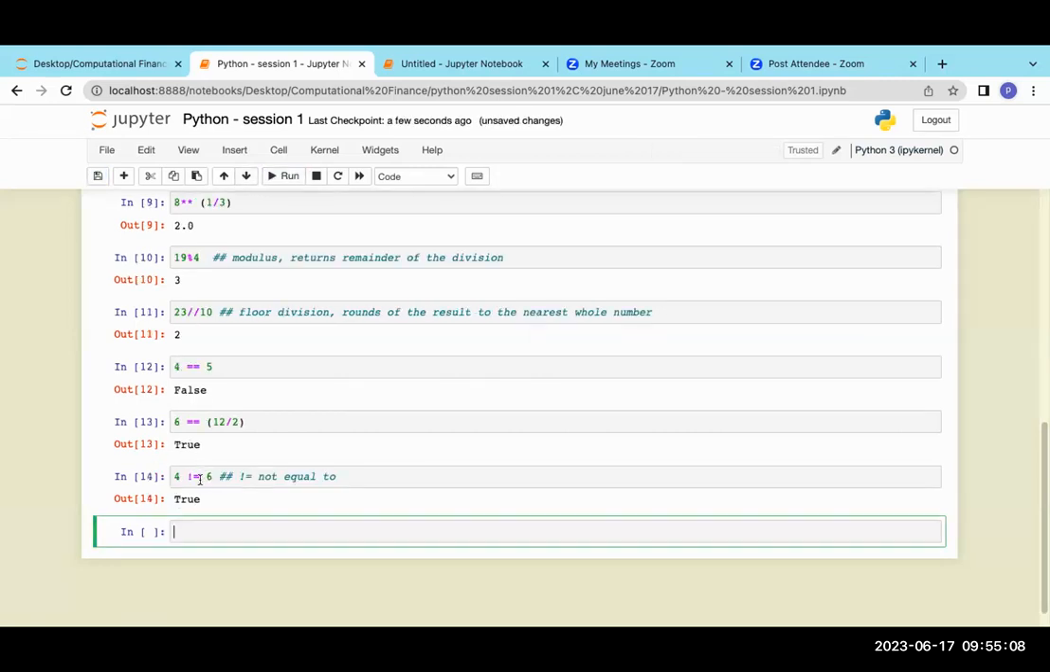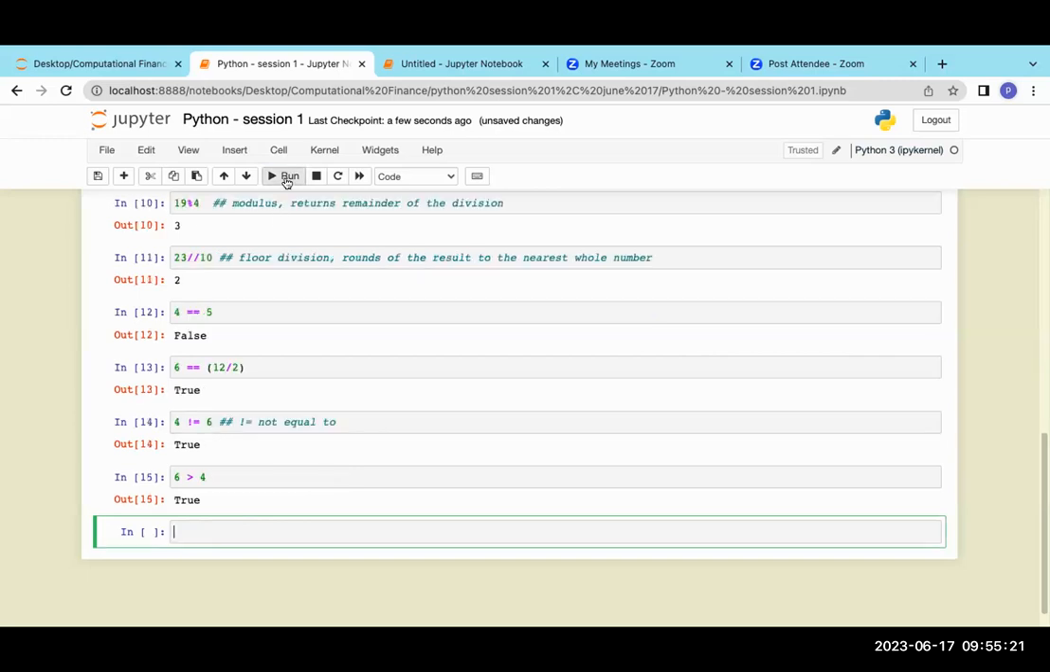This is the not equal to sign. So again, I'm comparing. 4 not equal to 6 is a true statement. You can do this for just about anything else. 6 greater than 4. It is just comparing and it's returning true or false. I can do 3 lesser than or equal to 4.